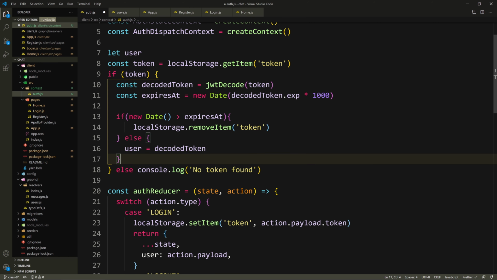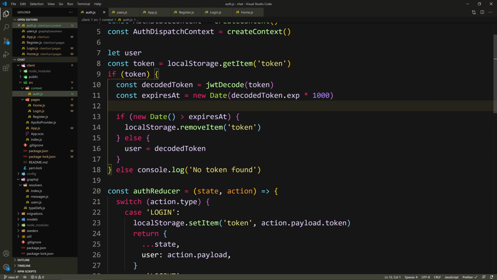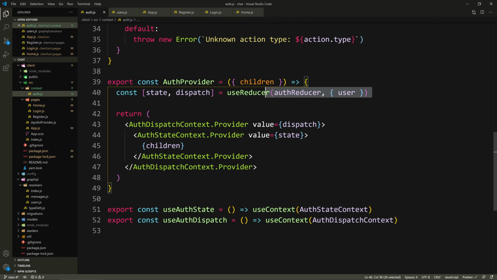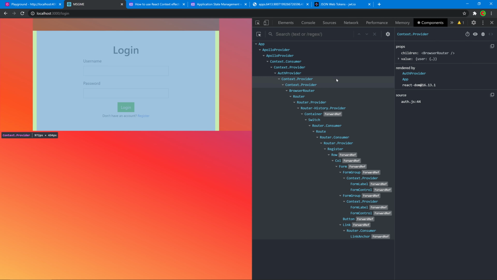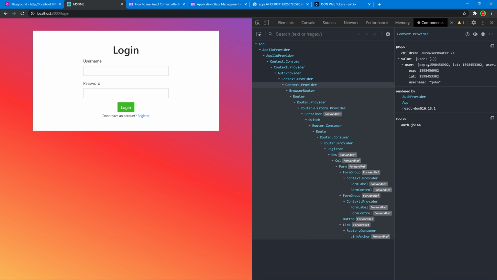So I'm going to remove this console log and save. And now if the token exists and it's not expired, it's going to set this user to the decoded token value, and when it initializes the state, it's going to set it to that user. So we're going to have a user. So if I refresh now and I go to the state, there should be a user. So let's go to components, and there we go. So we get a user, and there's the exp and the issue time, and we get the username John.